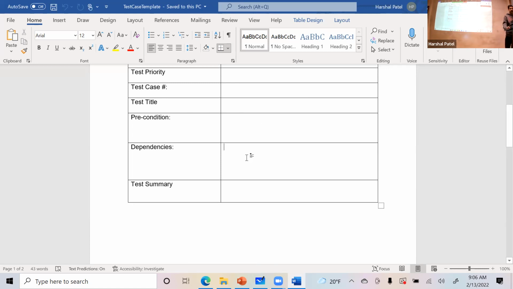Okay. Then there is going to be dependency. If it's dependent on some external systems to do certain things, then you can put those dependencies. Typically, those are external. So in the example that we talked about, the Amazon ordering test case or scenario that we talked about, right?